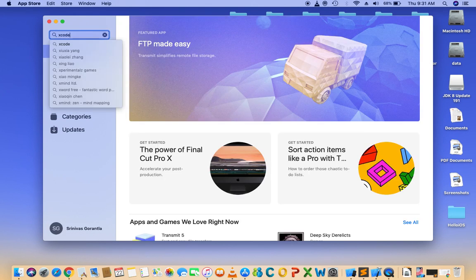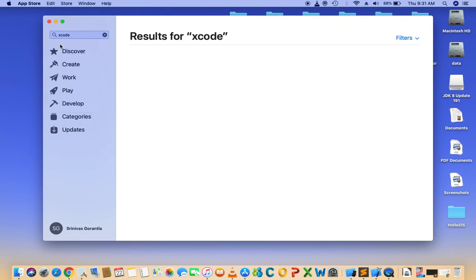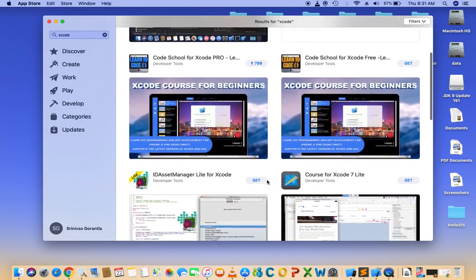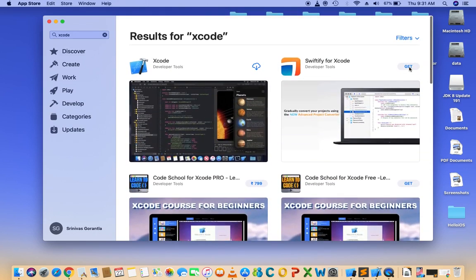There you can search for the latest version of Xcode. Once you search for Xcode, it is available like this. By default you will get a Get button. Why? Because this is not paid and it is free. You can download this application as a free application. If it has any payment, it shows the price like this. If it does not have any payment, it shows the Get button like this.